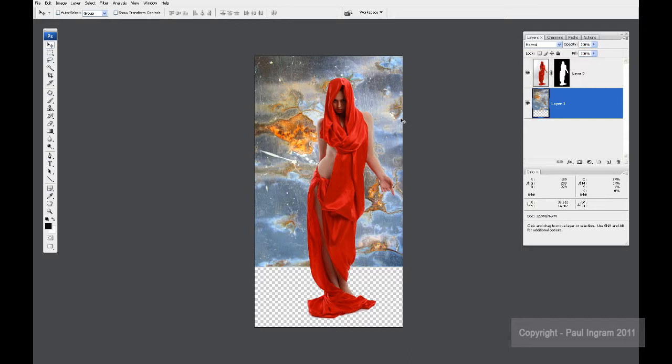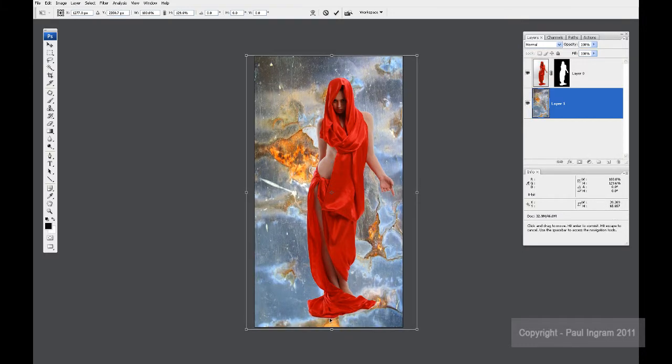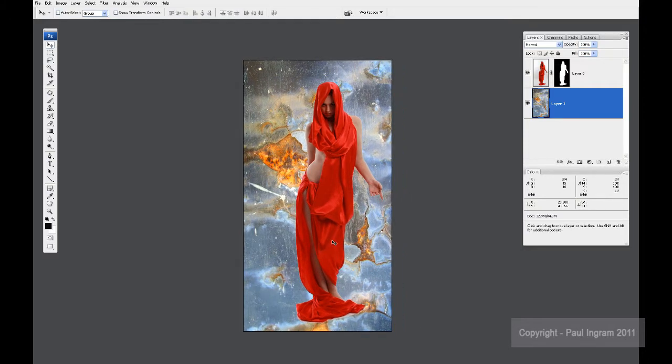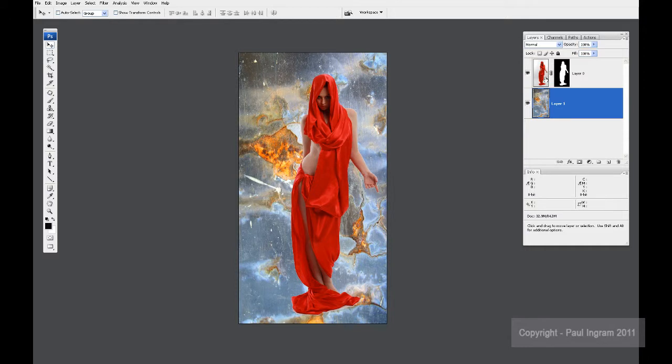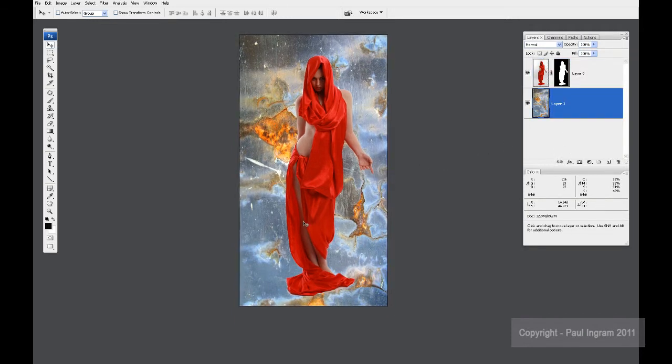I'll press Control and T on the keyboard to access our transform tools. And there we go, I'll hit enter. And that's given us some form of background to work with there. Let's just move this model over slightly. Okay, I'm going to get back onto the background and try and give it a 3D type look, to give it more of a floor to stand on.